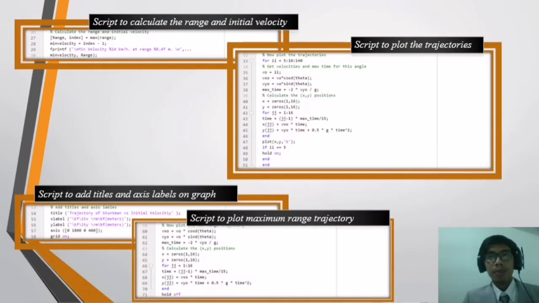Next is the script to calculate the range and initial velocities that give us the value that can travel 1.7 km to pass a stack of cars. Lastly, we add the script to plot trajectories, the script to add a title and axis labels on the graph, and the script to plot maximum range trajectories. These three scripts are basically all about plotting a graph.